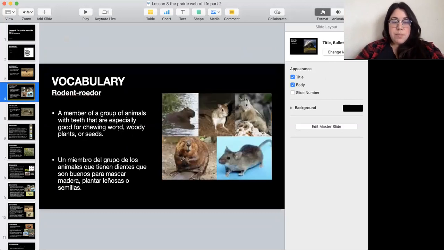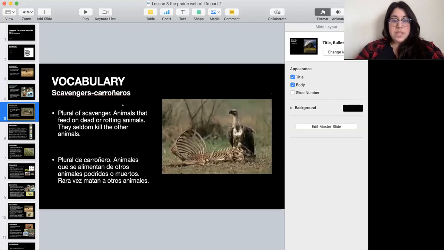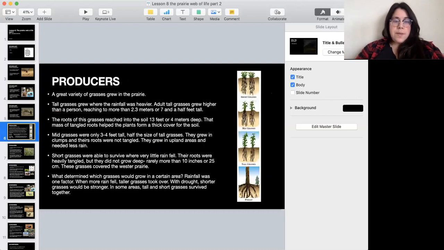Rodent, it's a member of a group of animals with teeth that are especially good for chewing wood, woody plants, or seeds. Scavengers, carroñeros, animals that feed on dead or rotting animals, and they seldom, rarely kill the other animal. They just eat it dead or rotting.